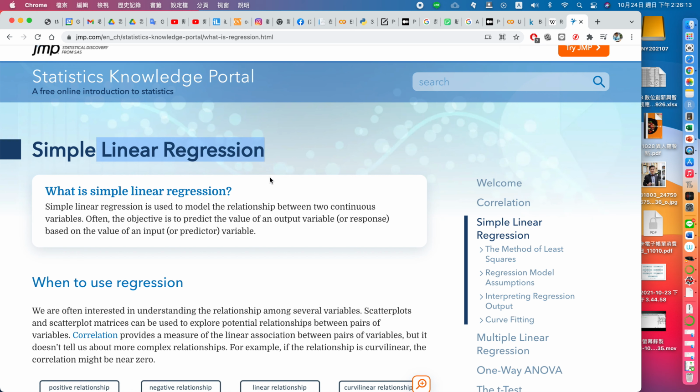So what is a linear regression? In Chinese we call 线性回归. What is a linear regression? So you may find a formula like y equal to a plus bx. So that is a line representation for line.